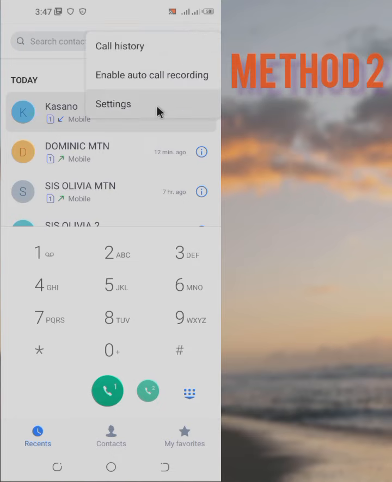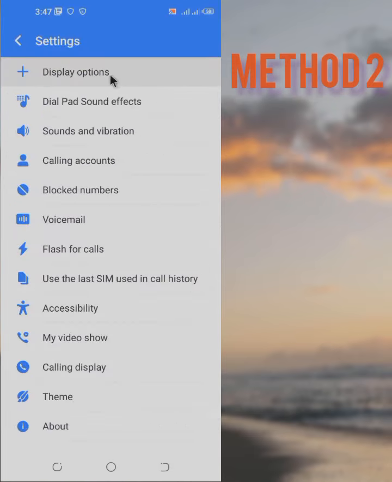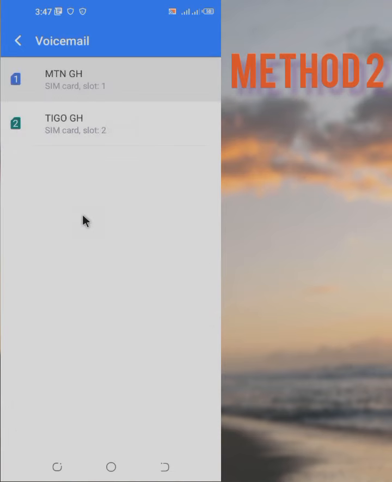Then you can see these options will pop up. You select the settings. After selecting the settings, you can see you have a whole lot of things here. You can see the voicemail here. Many of us understand voicemail, but let me show you how the voicemail on the phone is so important to us. So here you just go to voicemail. You know the mashup we do is on MTN GH, so we just go to MTN GH.